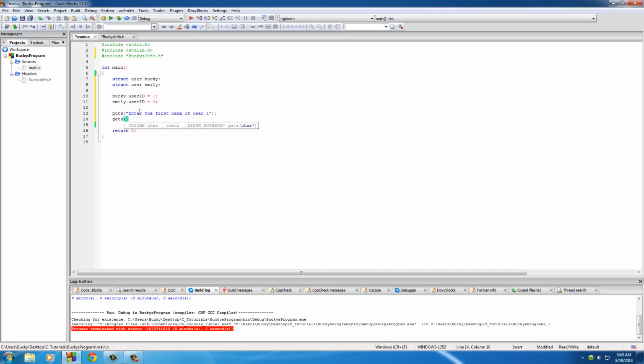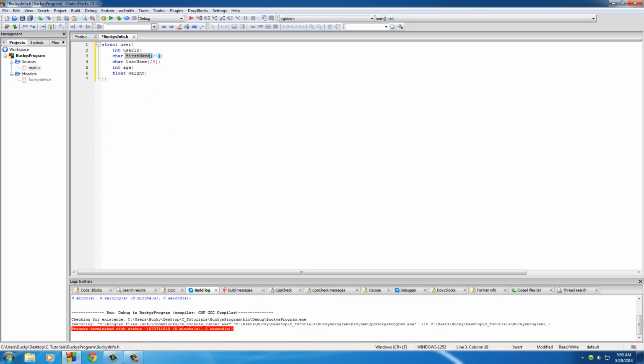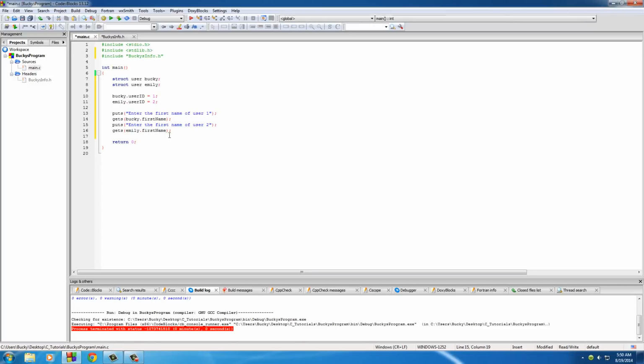And of course, whenever we do gets, just like before, we put Bucky, first name. Typically this would just be user 1 and user 2, but just so I can really easily display what's going on, I just put Bucky, first name, a little bit easier. Now, of course, we can do this for enter the first name of user 2. That would be Emily's first name, so whatever name they enter right here gets stored in the first name of Emily and Bucky. Simple stuff.